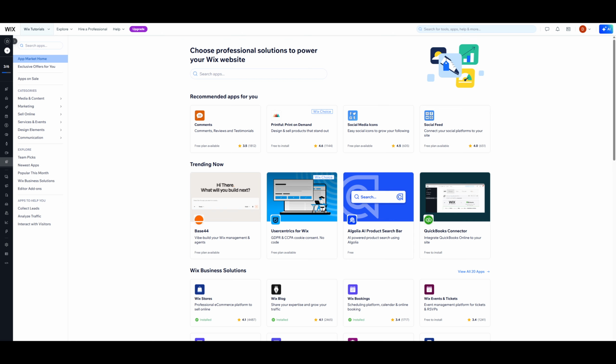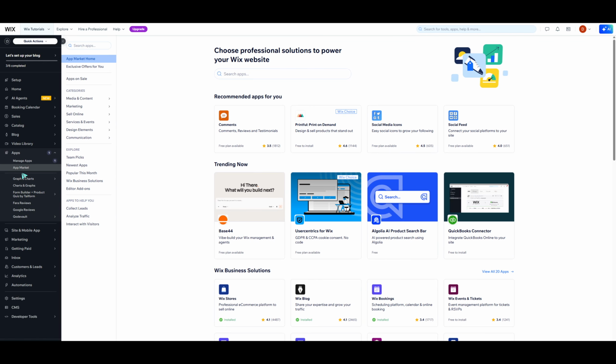To begin, go to the main dashboard of your Wix site. This is the control center where you manage your website settings, design and apps. Once you're there, look over to the left-hand sidebar and click on Apps. This section gives you access to the tools and add-ons available for your site. After that, click on App Market. This is where Wix lists different apps you can install to add extra features to your website.